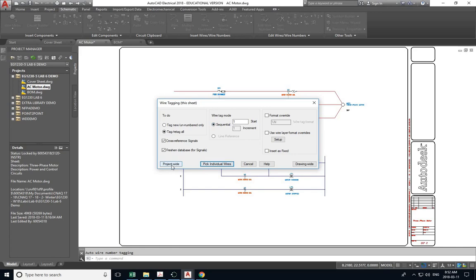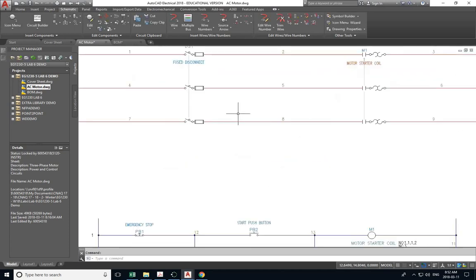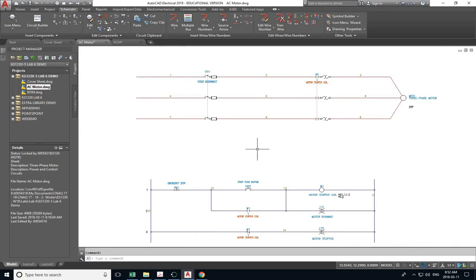And then, if you have more than one drawing, as I said before, you can say project wide. But for this project, we only have one drawing. So you can also say drawing wide, meaning just for this drawing. Project wide means all the drawings in the project. Drawing wide means for this drawing only. So either way, for this particular lab, it doesn't matter. So we can say go, and automatically all the wire numbers have been entered. You don't put them in yourself.